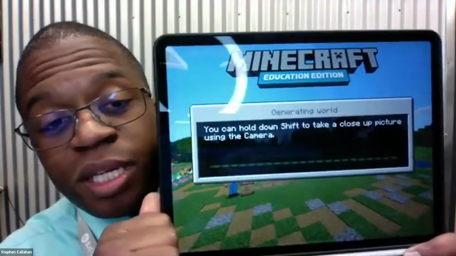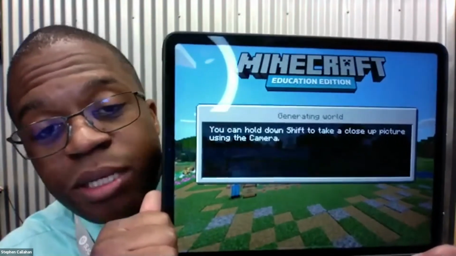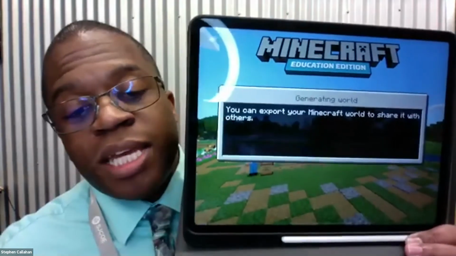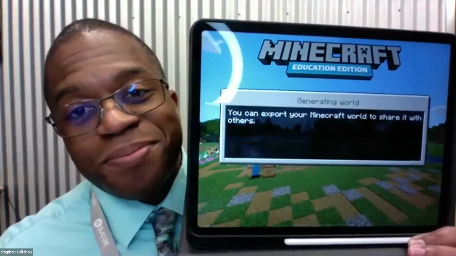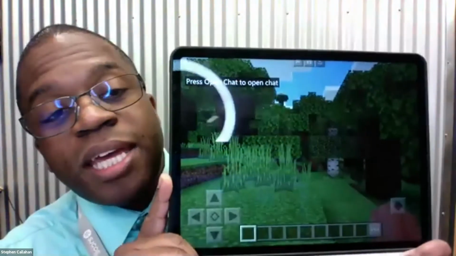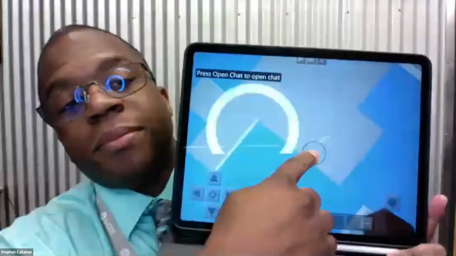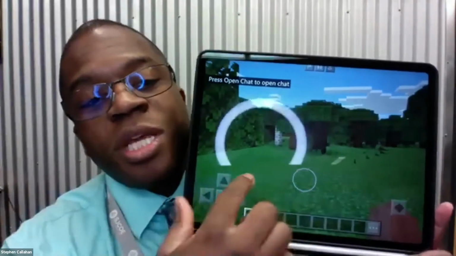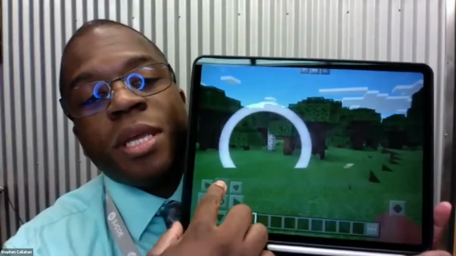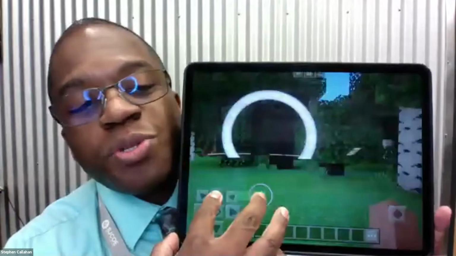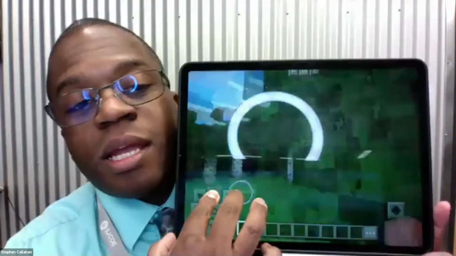And I want to point out the experience between being on a tablet, being on a Chromebook, being on a Windows machine is almost identical. All right, and here I am. Now, a great thing about Minecraft Education is that it is a really fun world for the students to be able to work in.